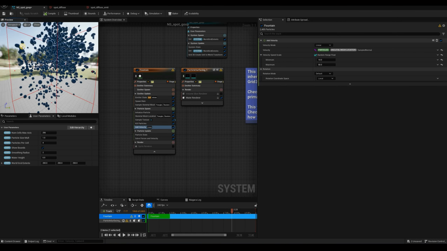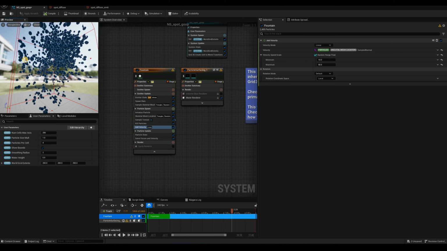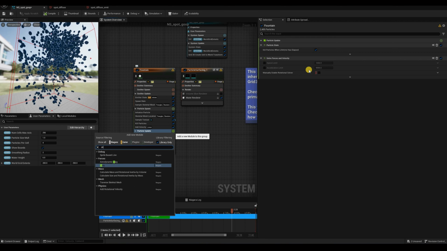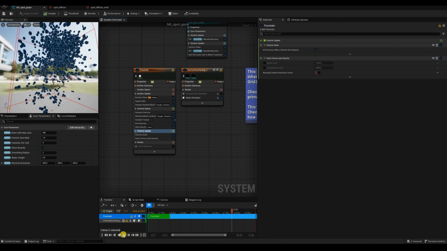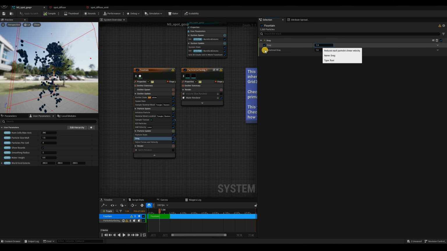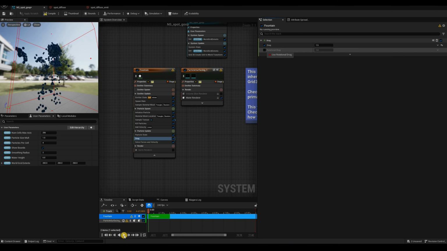Now this looks like a lot of speed, but I want them to start with a high speed and then slow down, or get reduced in speed, very fast. So we can do that by adding some drag. Now that needs to happen on the particle update stage. So let's add a drag module, and let's see. I think maybe I can increase it to 1.5, and we don't need rotational drag.